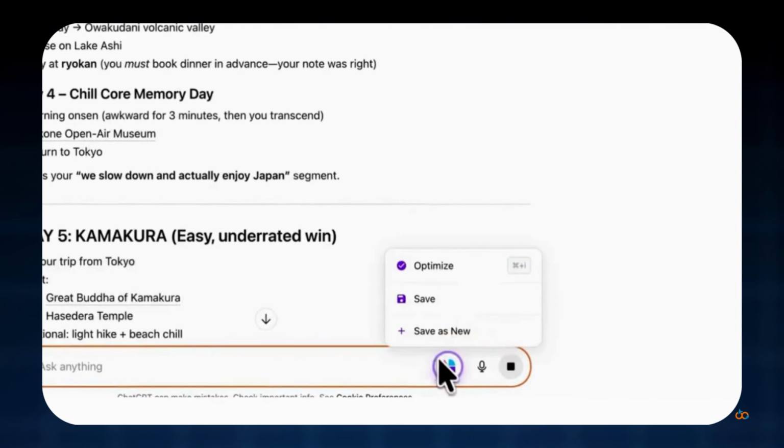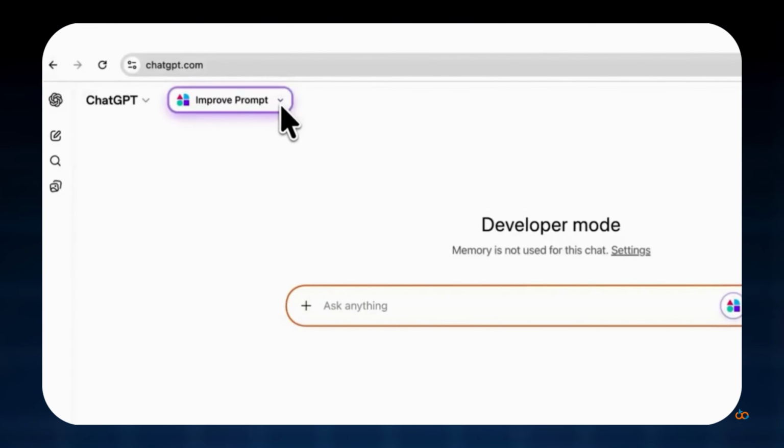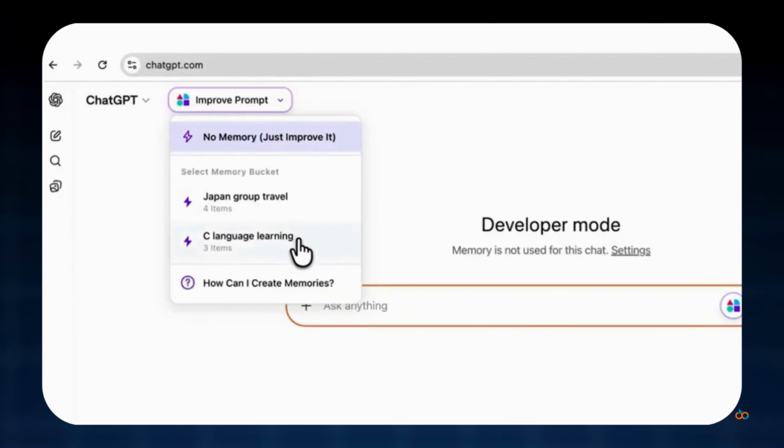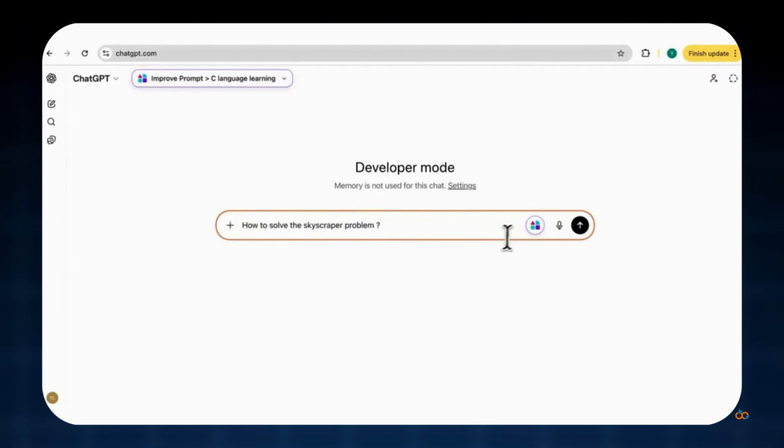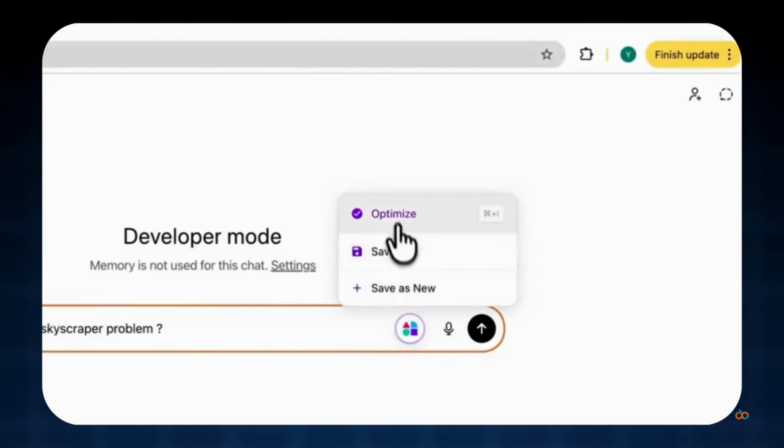Struggling with writing the perfect prompt? No problem. AI Context Flow has a built-in prompt optimizer. Just write your rough idea, hit optimize, and it transforms it into a clean, powerful prompt. This alone can save you hours.